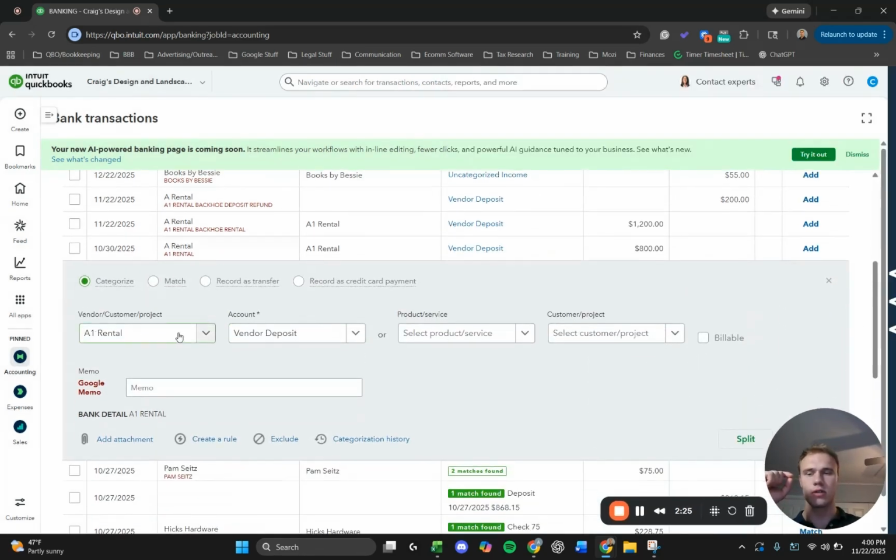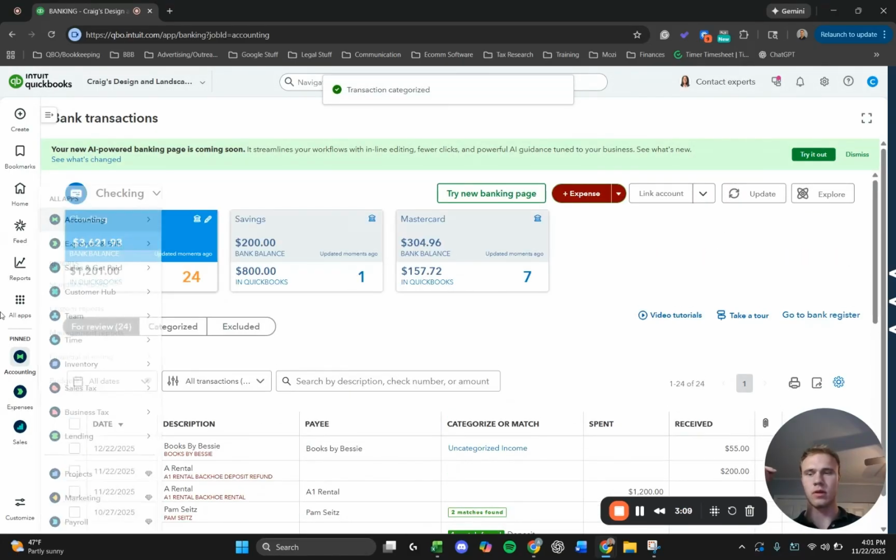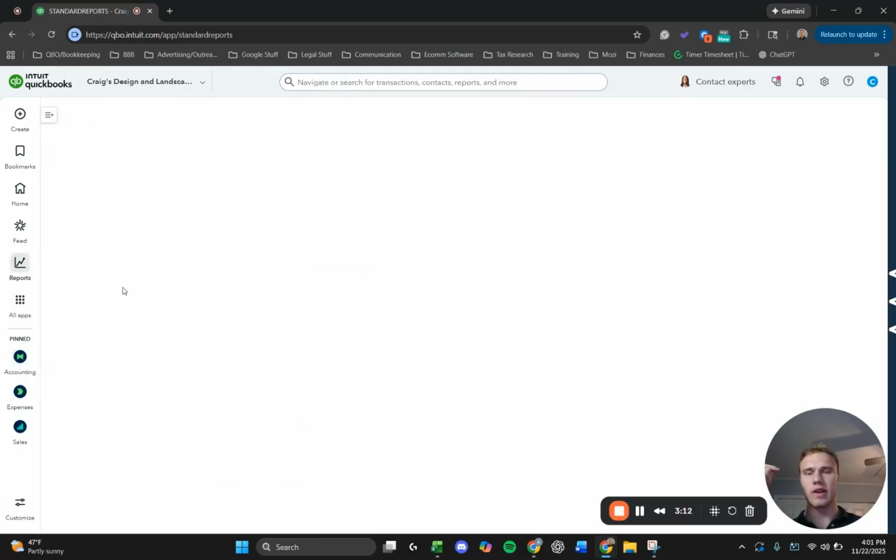So vendor deposit to A1 Rental for $800. Very important. Let's just say we have PO 1423, whatever it actually is for you in real life. We could just make a note right there. And I will talk about this in a little bit, but especially when you're dealing with lots of prepayments and bills, these memos, little descriptions do make a big impact when you're trying to track all of your payments as well. So once we have A1 Rental vendor deposit as the account, and then PO little memo right there, we can add that transaction.